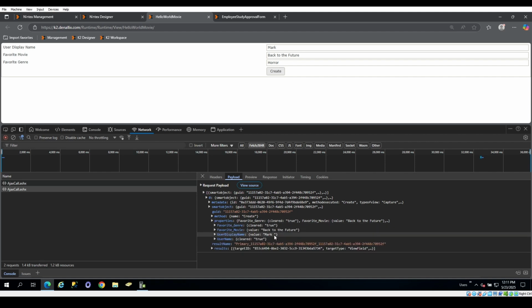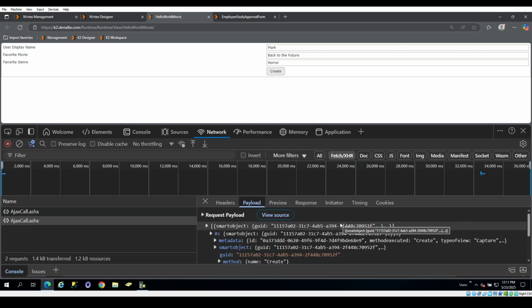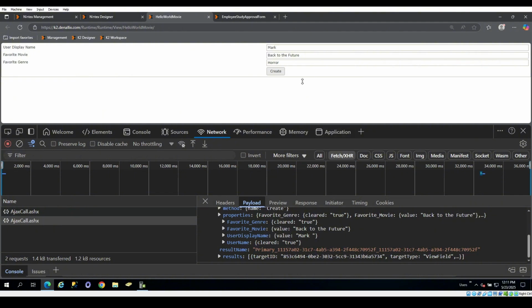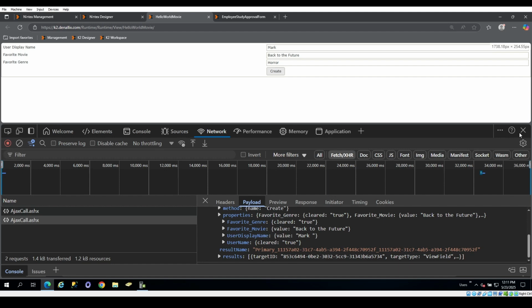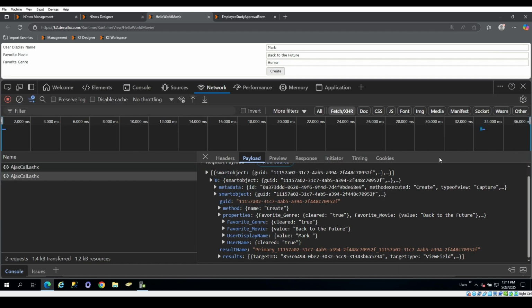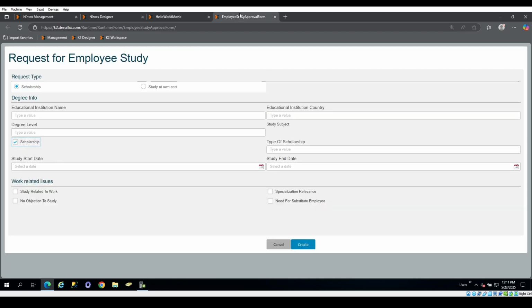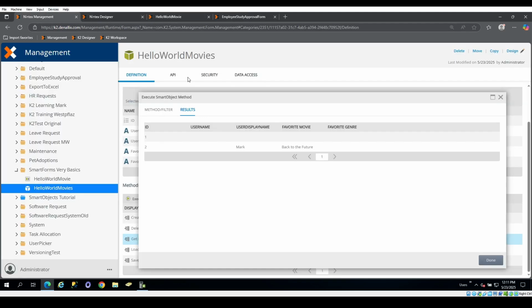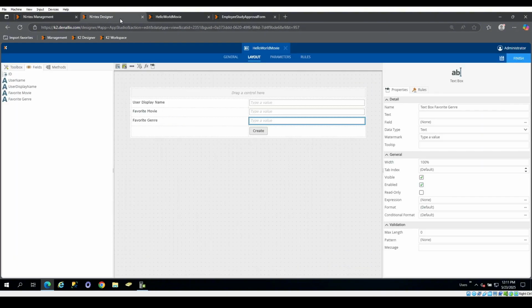Back to the Future, user display name Mark. Hopefully this isn't super tiny. You can actually see this. I don't think blowing it up is gonna, oh, good. Yes, it did help. We see the fields that I have there. Okay, great. Oh, actually, we had something. Although I put something in for favorite genre, horror, I could see that this came across as clear here. And I also did not see something here in favorite genre.